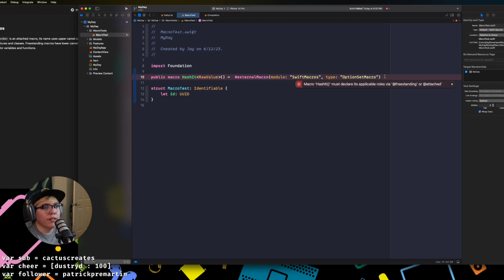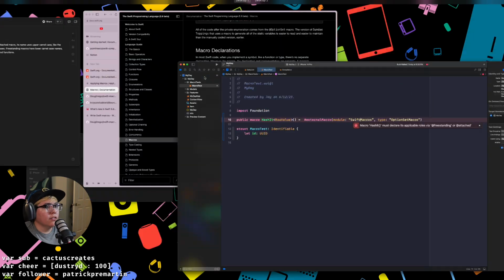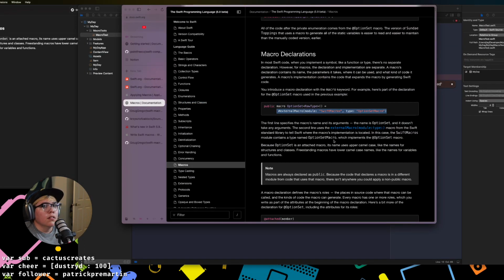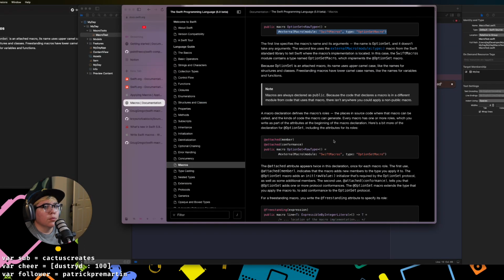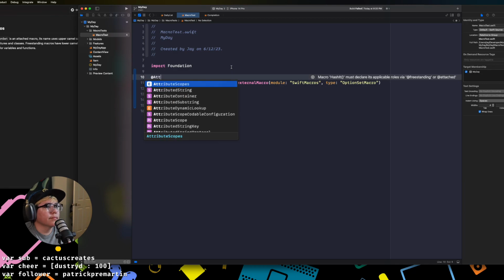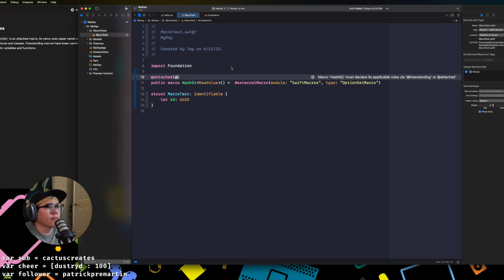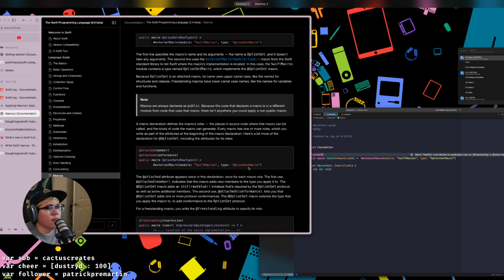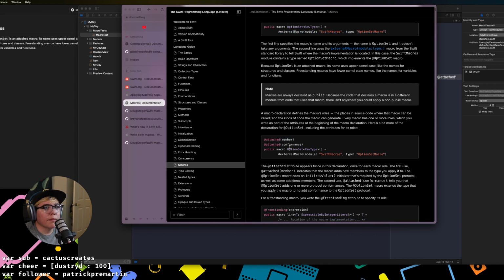Okay, macro hash it must declare its applicable role via @freestanding or @attached. Okay, so at the top. Data, string, URL. What did I say it was going to be? I'm guessing conformance is what that means.